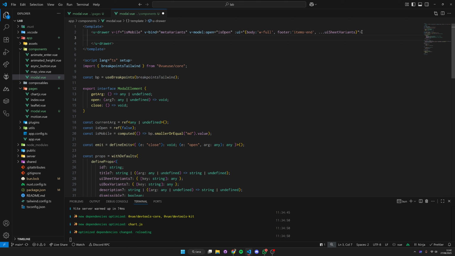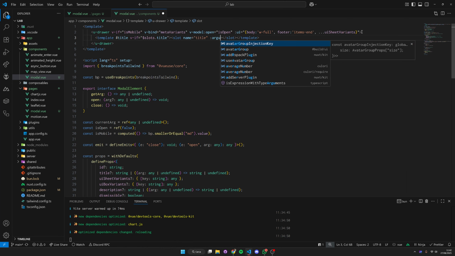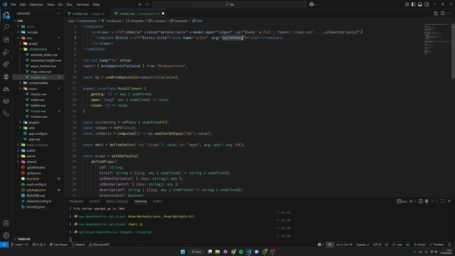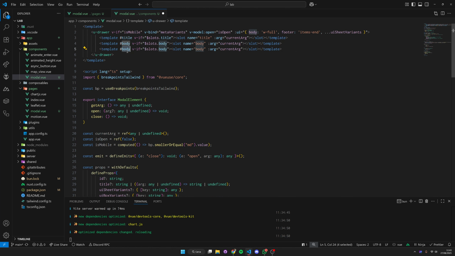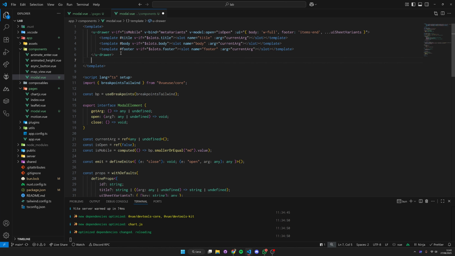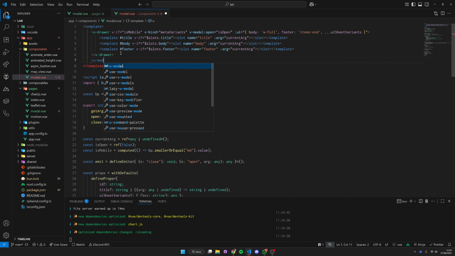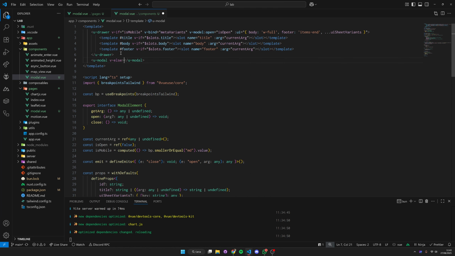Then we're going to have our templates. So we are going to pass the argument as the current argument. Then it's going to be another template for the body, and finally our footer. Then we can now do a v-else here and render a UModal. So in this case, we are going to render this if we are not on mobile, and it's going to be very similar. So basically we can just copy this and bind the variants, and then for the UI it's going to be a little bit different, but just justifying the elements and binding the variants for the box.